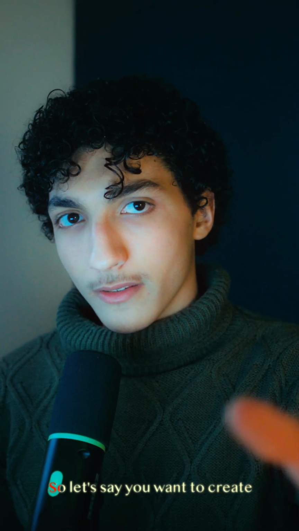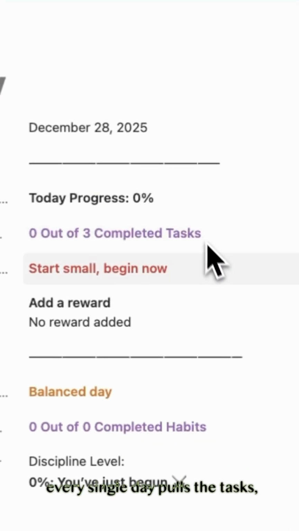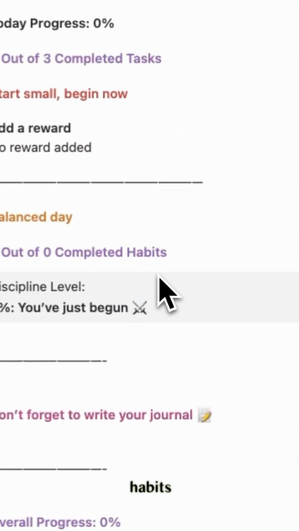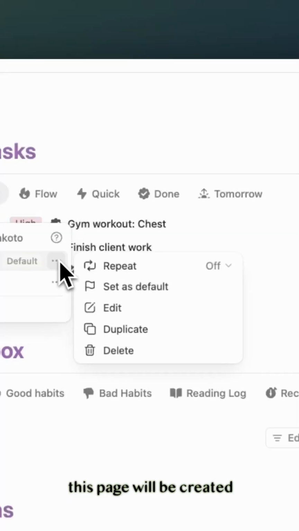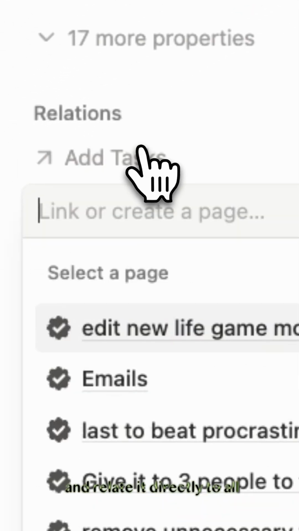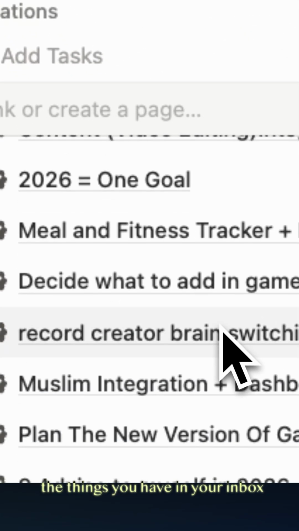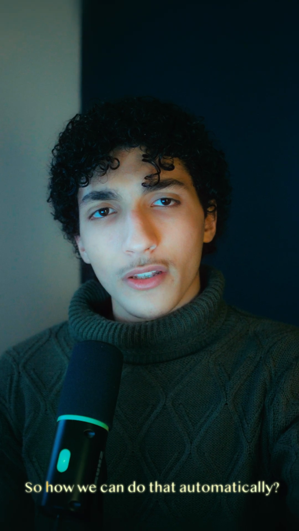So let's say you want to create a daily status page in Notion that, every single day, pulls the tasks, the habits, journaling, whatever you have in your inbox, so you can track it through the day. This page will be created automatically every single day. But to go through this page and relate it directly to all the things you have in your inbox will be chaos. So how can we do that automatically?